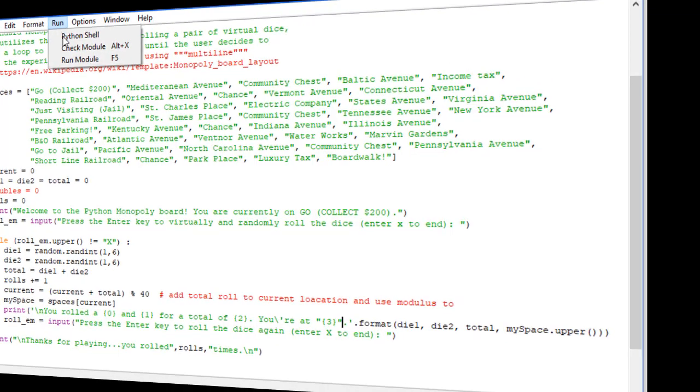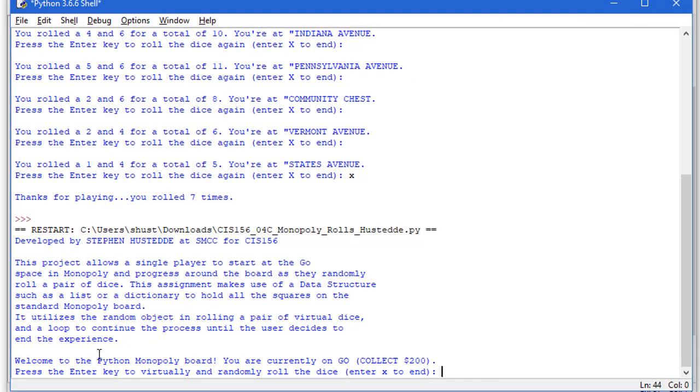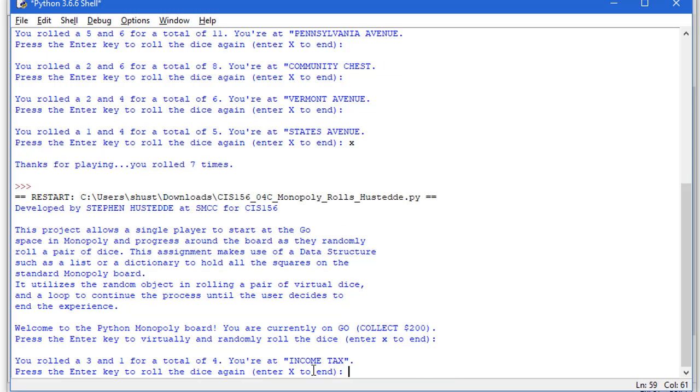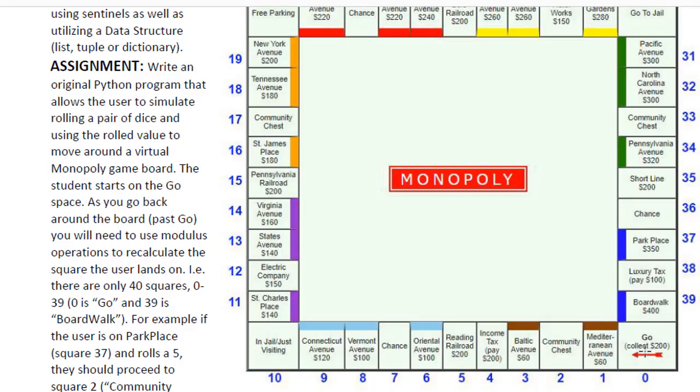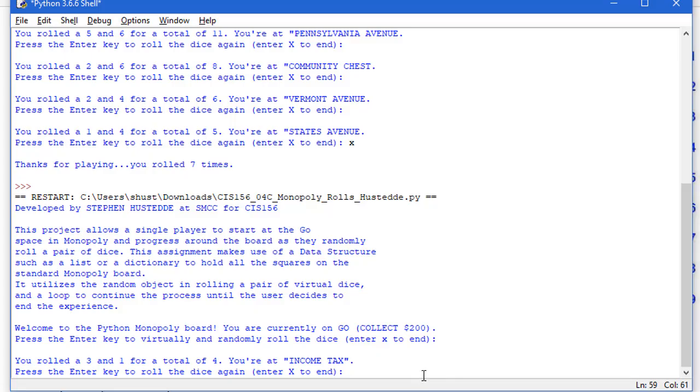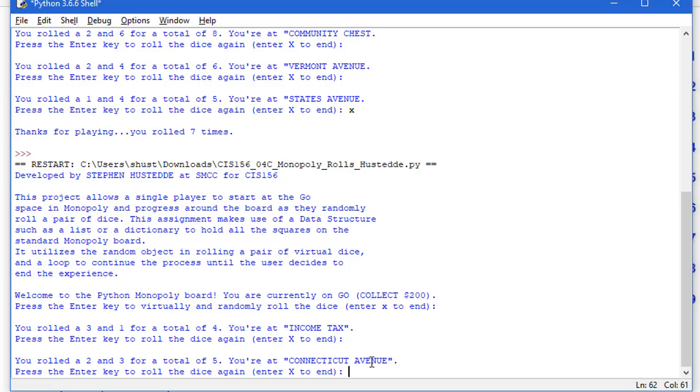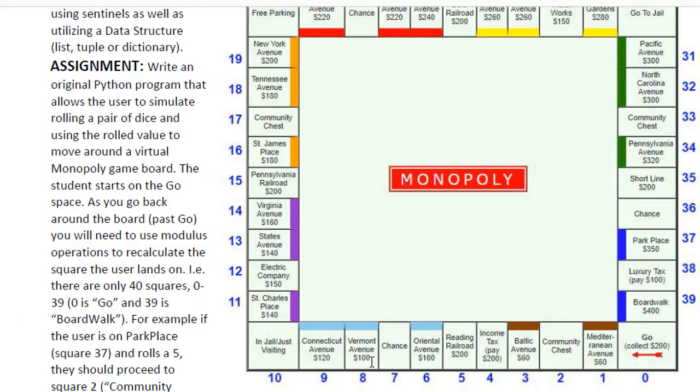So again, I'm going to run it, and here's my print information. Welcome to Python Monopoly. Press the enter key to continue, or X to end. I'm just going to press enter, and I rolled a 4, Income Tax. Again, I'm going to jump back to the board display. So I'm on 0. I rolled a 4. 1, 2, 3, 4, Income Tax. Let's roll again. I rolled a 5, now I'm at Connecticut Avenue. So from 4, I rolled 1, 2, 3, 4, 5, I'm at Connecticut Avenue.